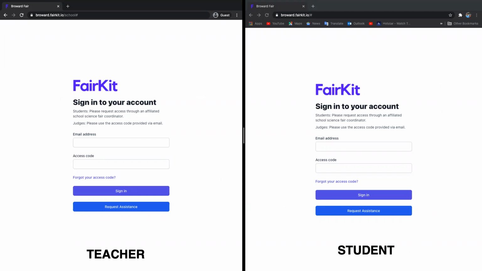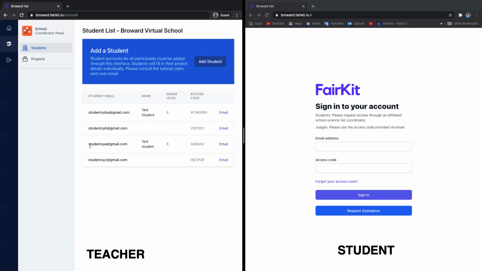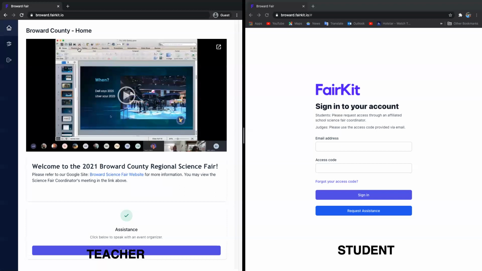Prior to registration, you should already have an email address and an access code, which will be sent to you by our team. This access code is how you get into the system. You take the sample email address and put that there, and the access code, you put that there. If by chance you forget your access code, or it's lost in your email, click this button and our team will get to you. If you have any other questions, feel free to click request assistance and it will take you to one of our team members.